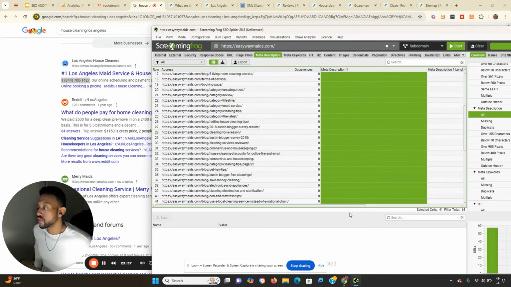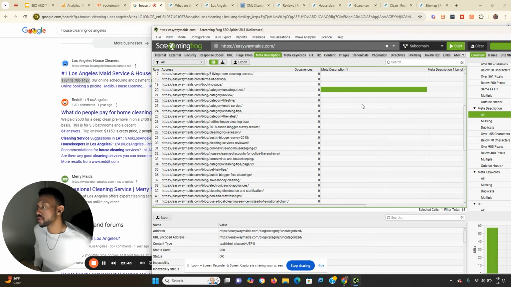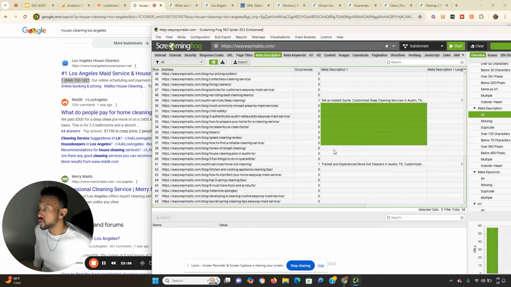This is not where you stuff it with keywords. So if the client or the website you're auditing is just stuffing their meta description with keywords, that's not the proper use for it. You can include a keyword here and there, but that's not the main goal of the meta description. So no duplicate meta descriptions. It has to be unique.